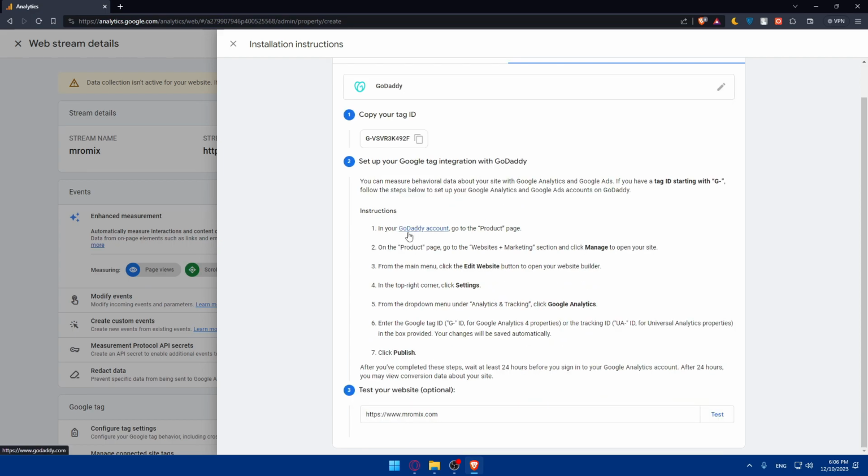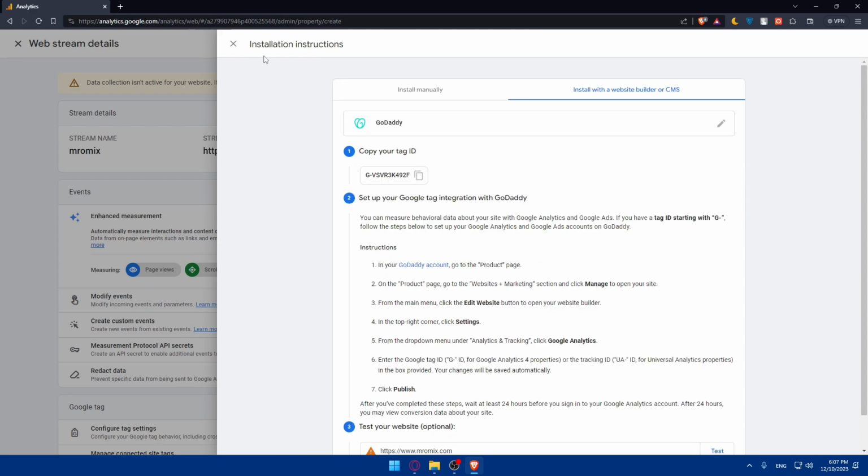And what I'll need to do, I'll go to my, as an example, GoDaddy products page, go to Websites and Marketing, click on Manage, go to Edit Website, click on Settings, go to Analytics and Tracking, click on Google Analytics, and enter this tag ID that they give me in here. And as you can see, I'll have to click on Publish, then come back here and click on Test again, and I'll be good to go.